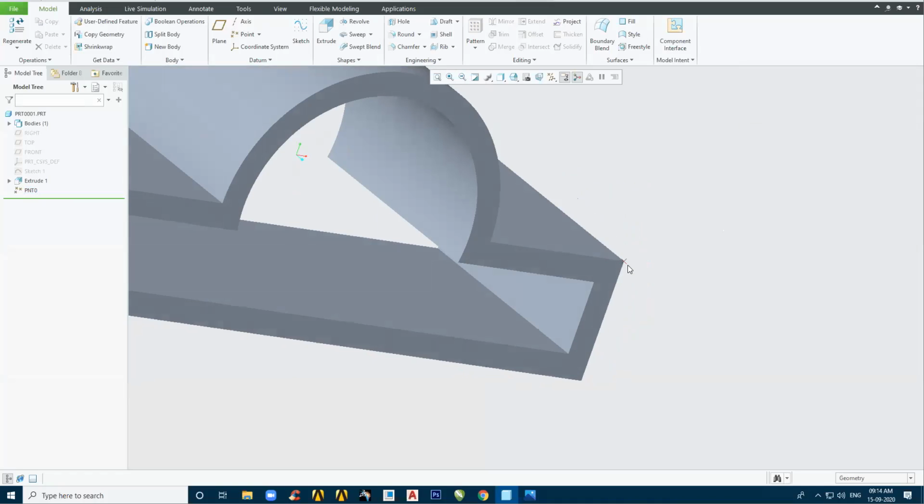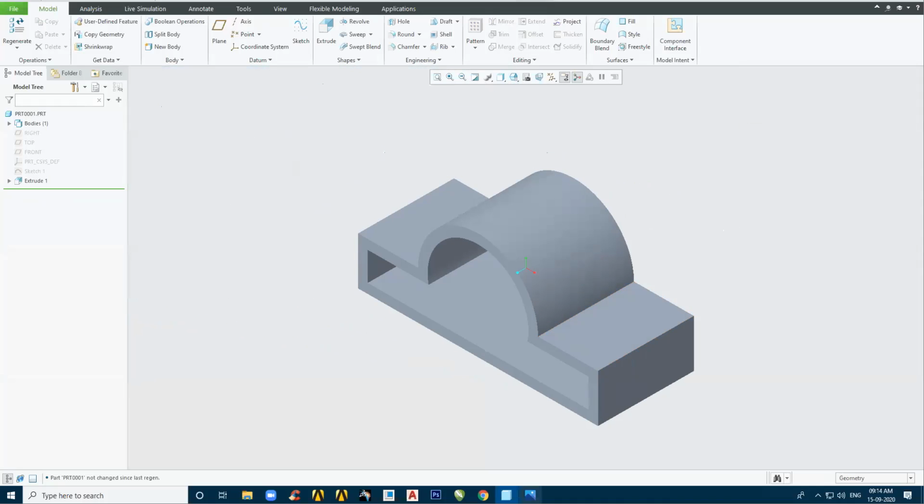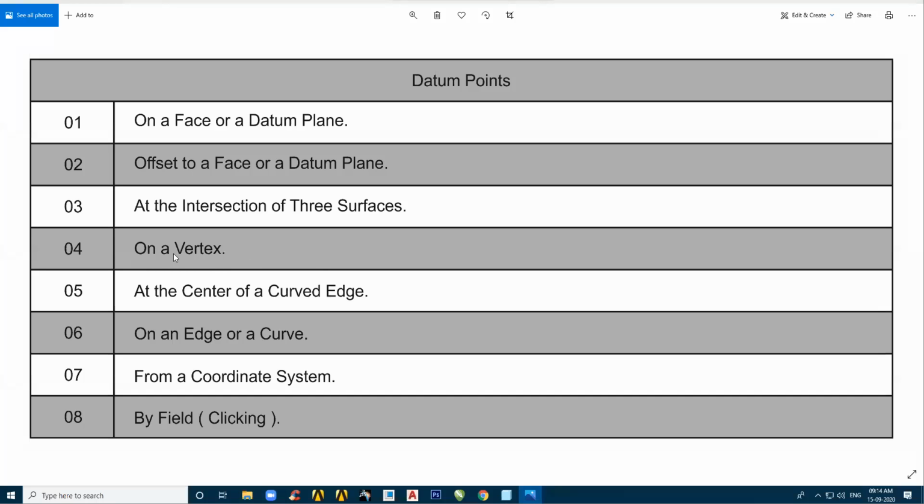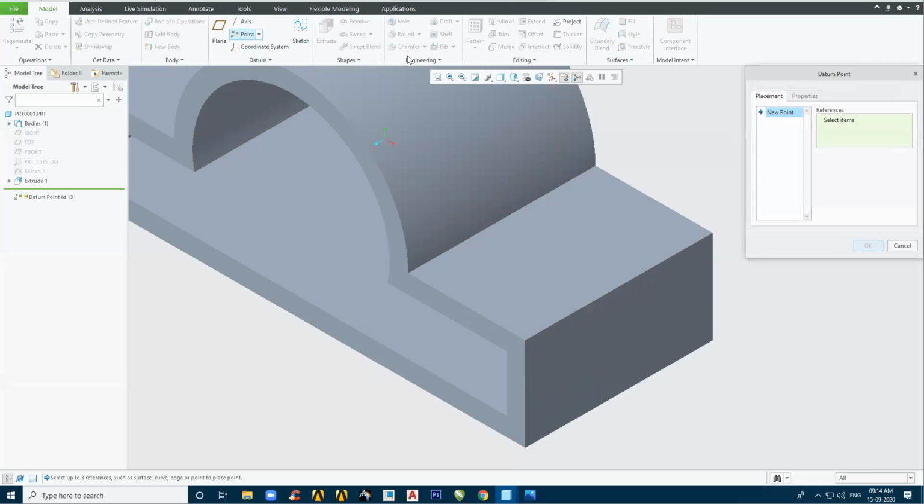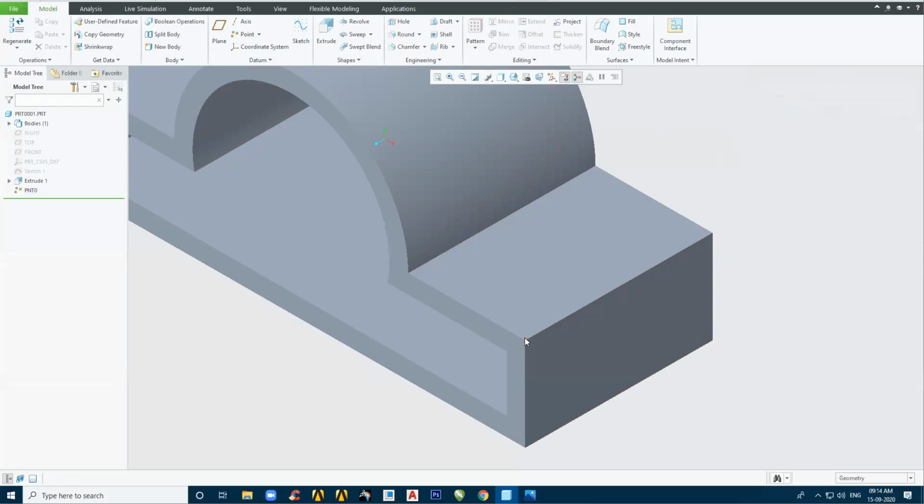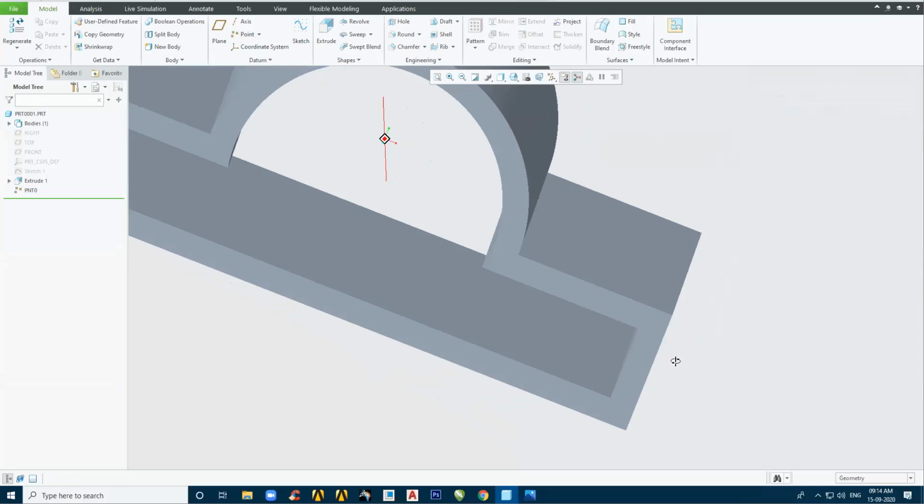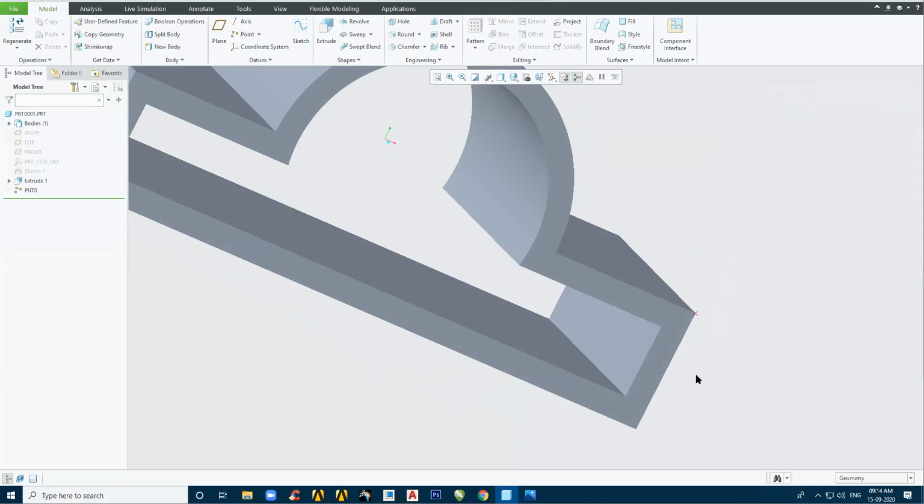Fine. Simple, guys. Okay. I made an undo so that the point will move out. Next, on a vertex, again a simple option. So I have this vertex point with me. Let us create a point on that vertex. I will give the point command and simply click on this vertex and click on OK. A point has been created over there. Fine. Understood?